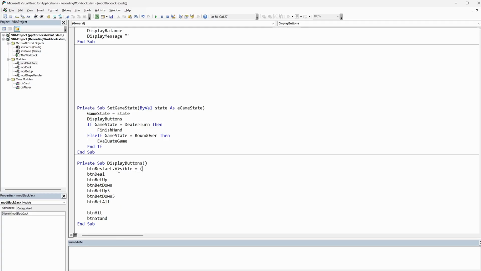equals, and in here we're going to do if the game state equals not ready, or the game state equals ready. So we can just set the visibility of that equal to whether the game state is not ready or it's ready. So we only want the restart button visible when the game is not ready or it's ready. We don't want it to happen in the dealer turn, in the player turn, or when we're round over or anything like that.